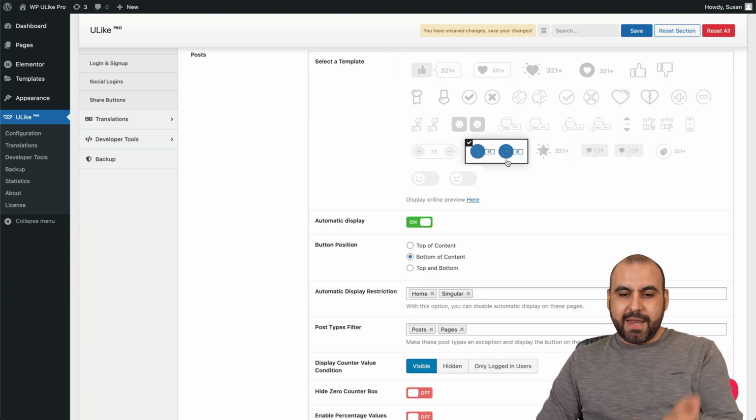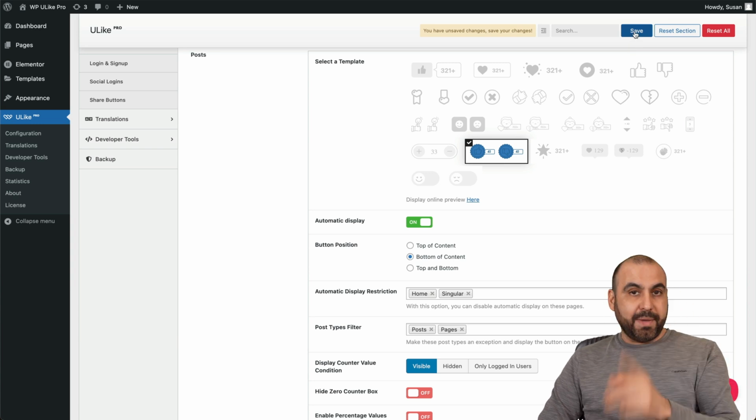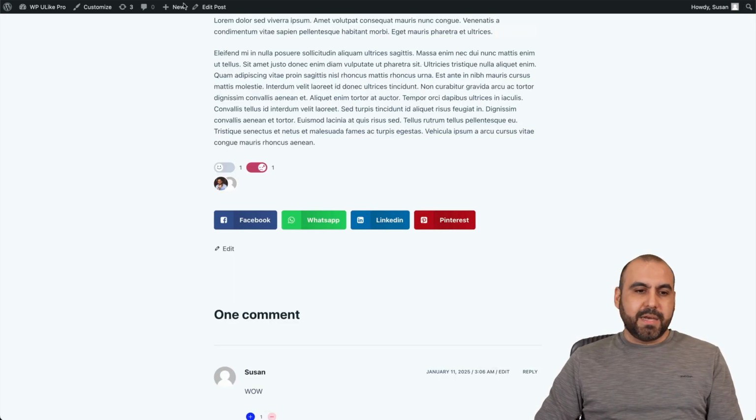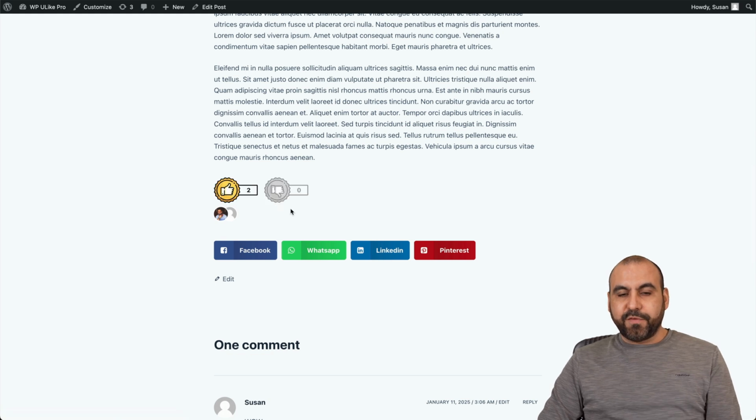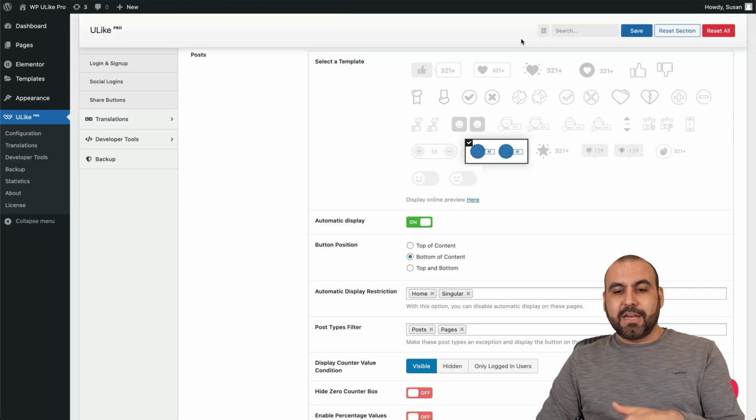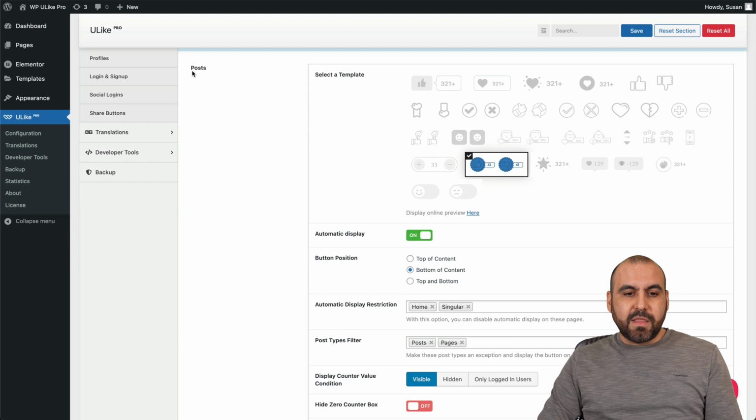In this case, let me go ahead and test this one out really quickly. I'm gonna save it and it's gonna automatically update it here on my live site. But that's how easy it is. Check this out. I now have a different look for my like and dislike here on the post. Now this is the post section.